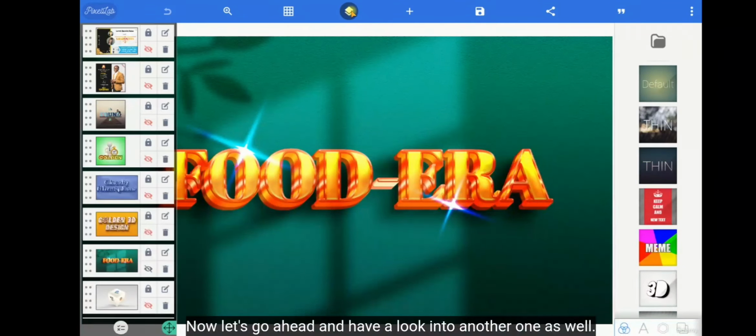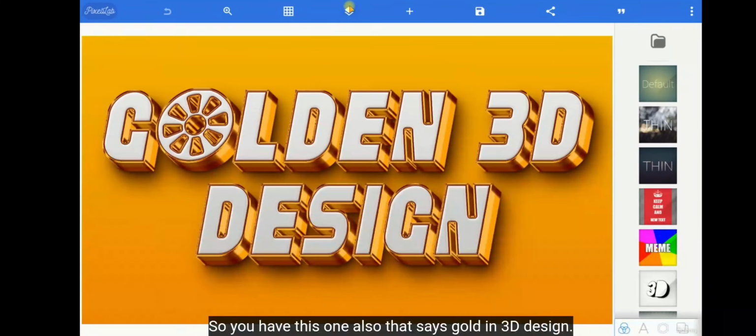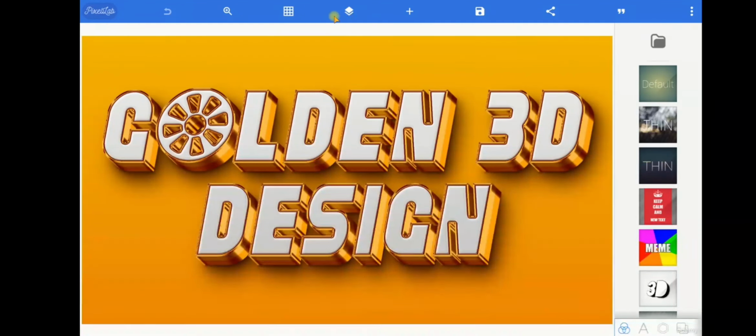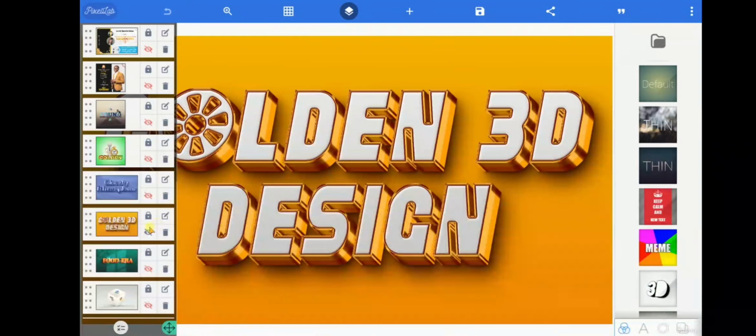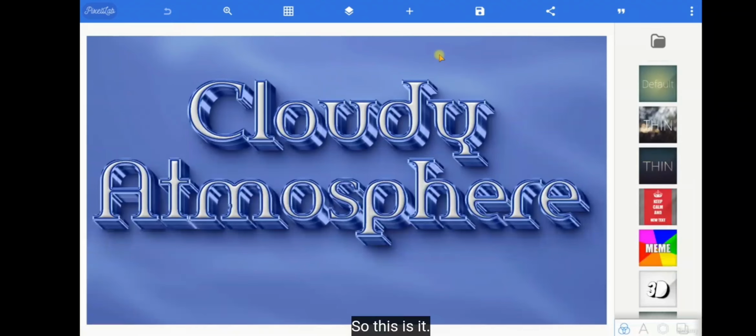Now let's go ahead and have a look into another one as well. So we have this one also that says golden 3D design. So we are going to learn this as well. Then let's go ahead and have a look at this as well. So this one says cloudy atmosphere. So you are going to learn this as well.